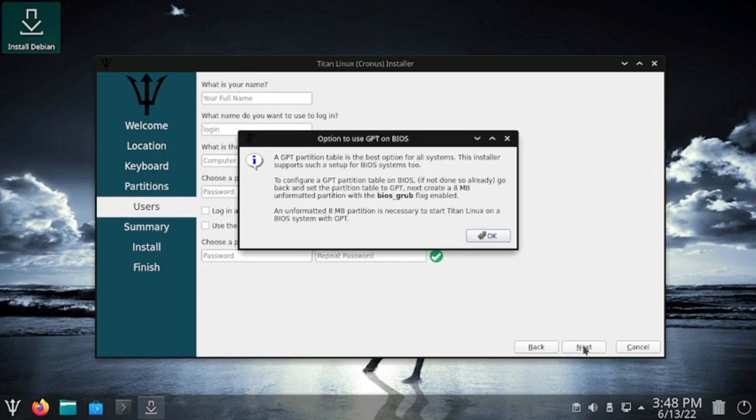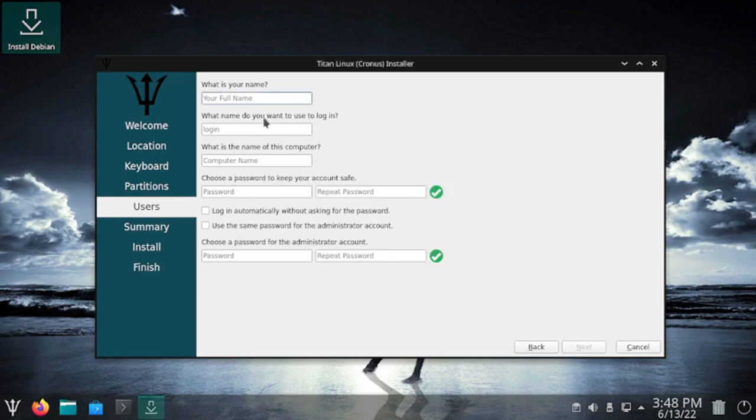Now we are done. Install bootloader on master boot record MBR. Select next. Yes, so we already made an 8 MB unformatted partition with BIOS grub flag enabled. So we need not worry for this warning.